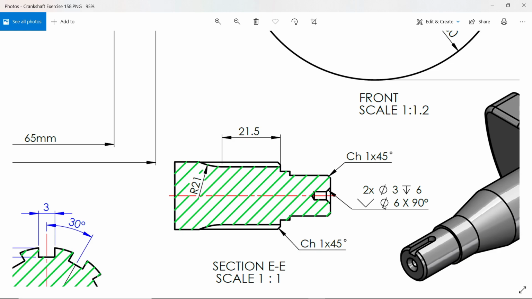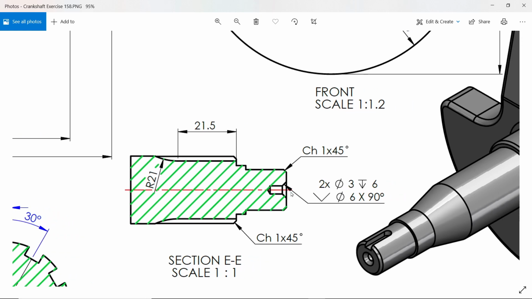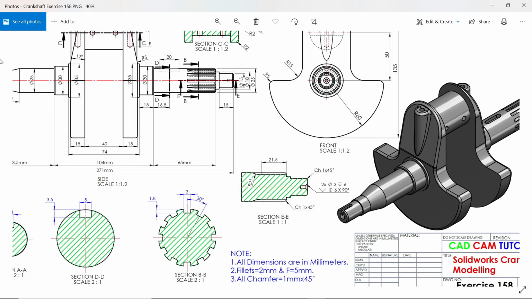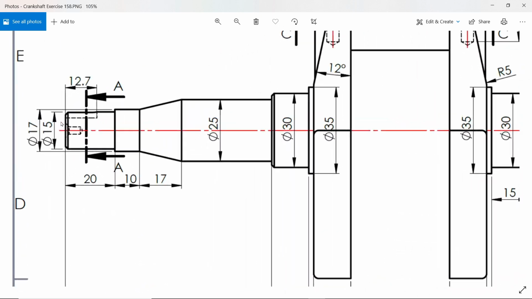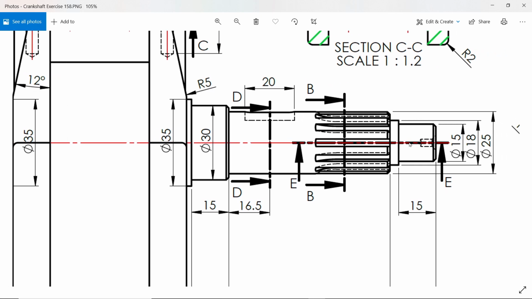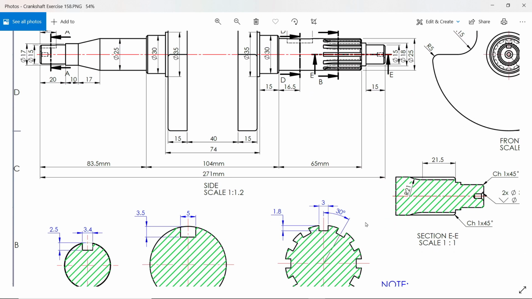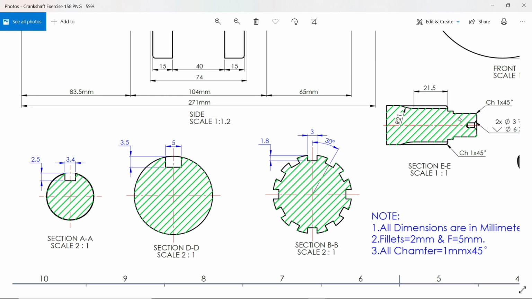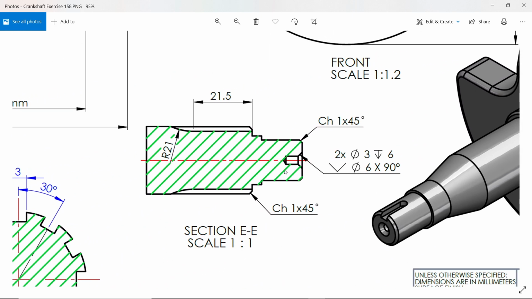Now there is a countersink hole, 2 number of holes. So 2 holes means at one end and at another end. That's fine. And what is the thing? 3 millimeter hole, depth 6, countersink diameter 6 millimeter, 90 degree.